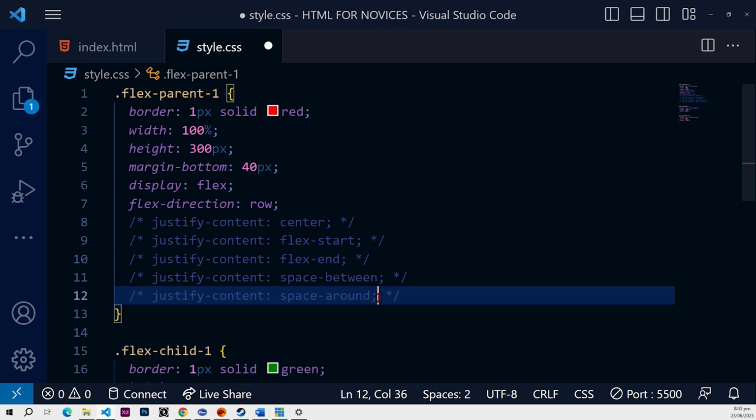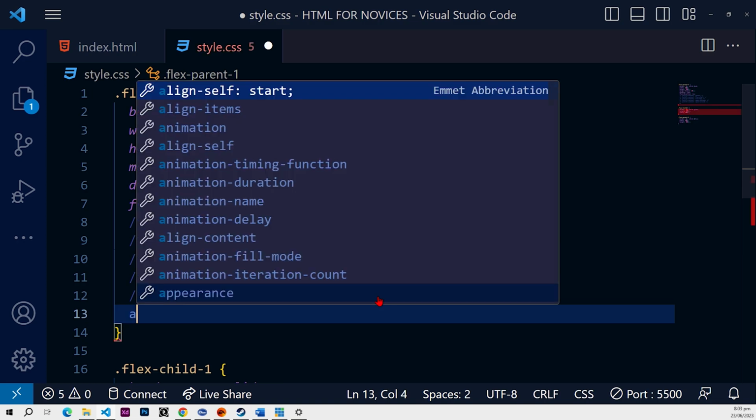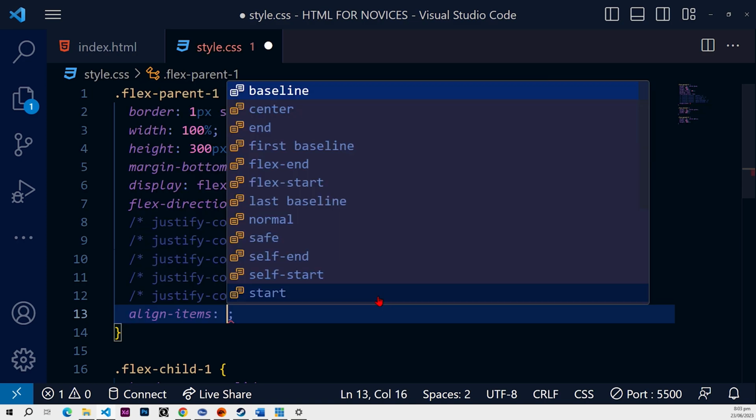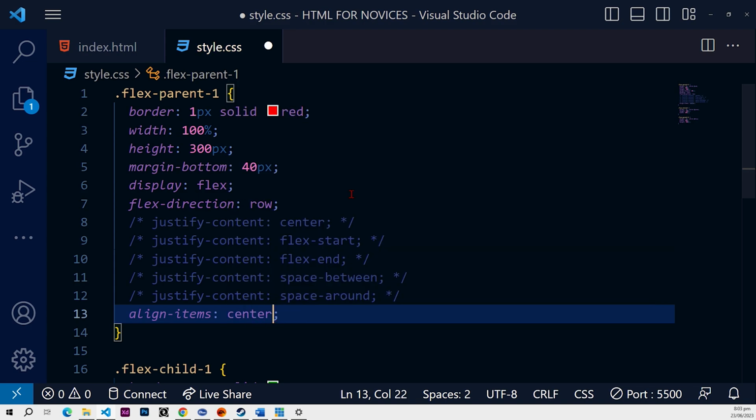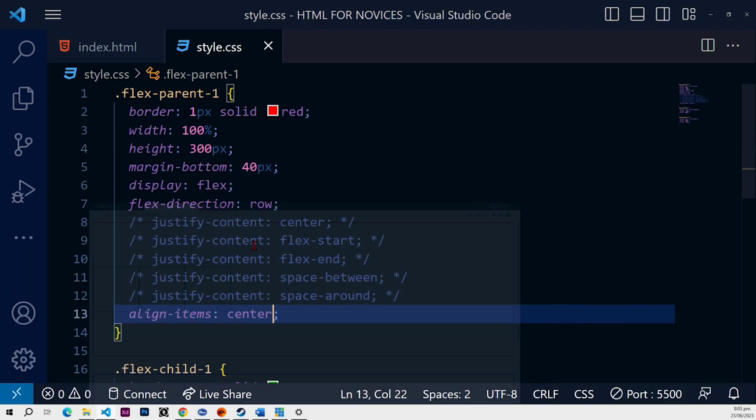The opposite of what justify content does is align items. So align items is going to center, or align, the children horizontally, and it goes against the direction of that particular flex parent. So now that we've done align items center, you can see that vertically the children have been aligned in the center.